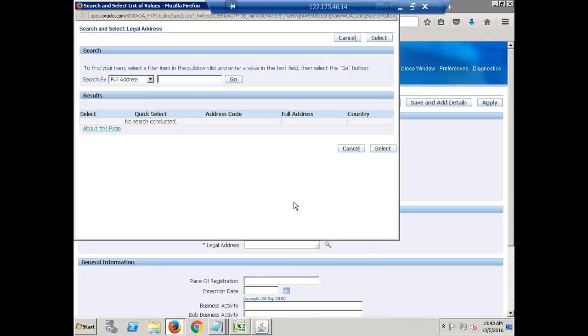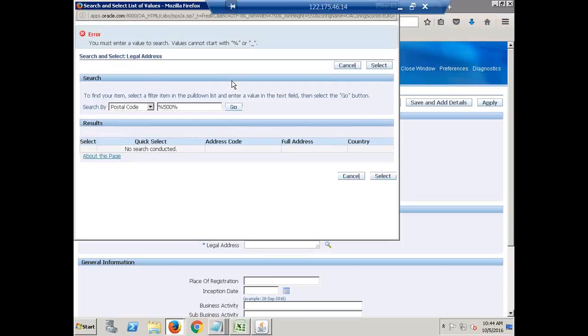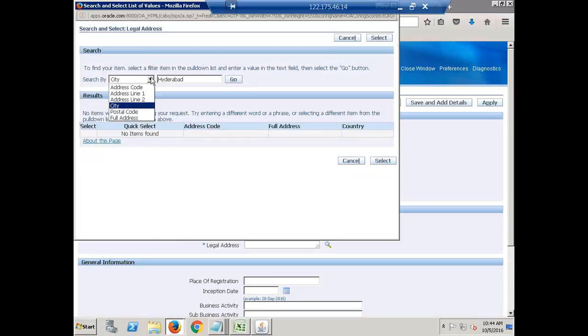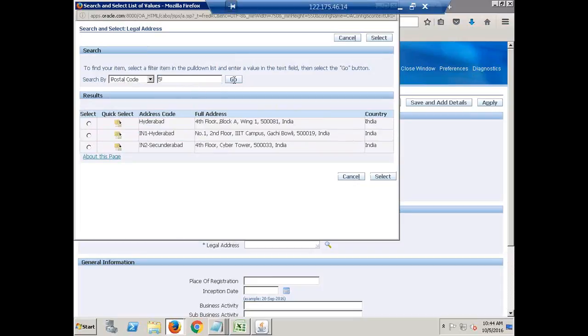Okay, so postal code. Values are there, but sometimes it's not displaying. Let's try. Everything is fine. So these are the addresses.